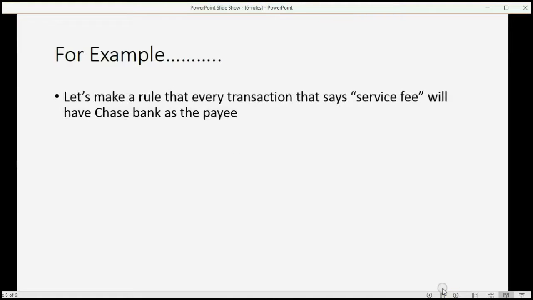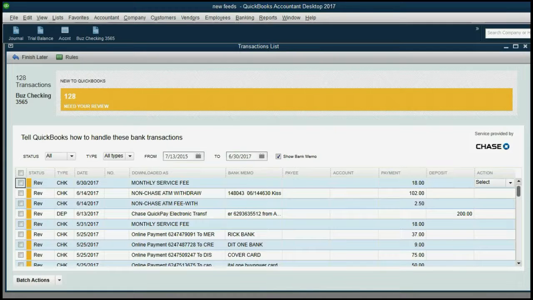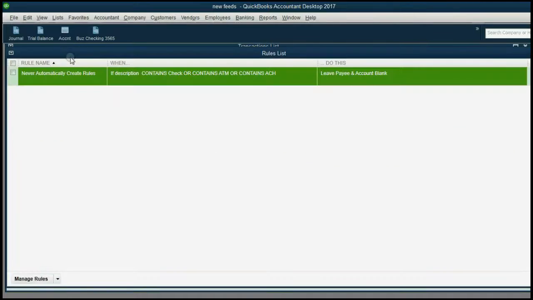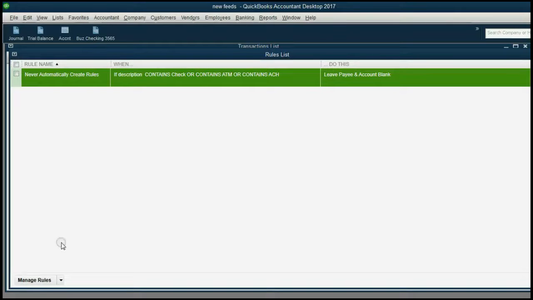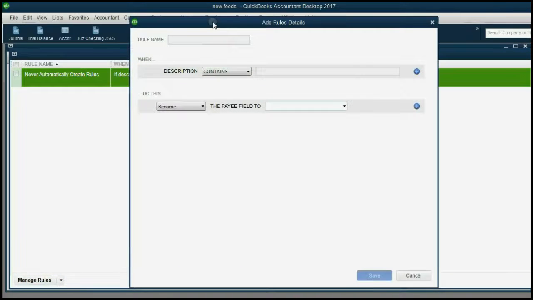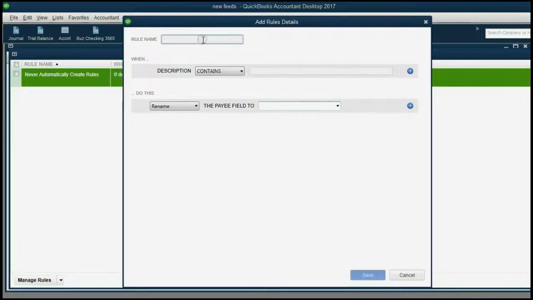For example, let's make a rule that every transaction that says service fee will have Chase Bank as the payee. Well, it's very simple. In the top left of the transaction list, we click Rules. Okay? Now, if we want to make a new rule, all you have to do is go to the bottom left where it says Manage Rules and click Add New. Now, here's the Add New Rules window.